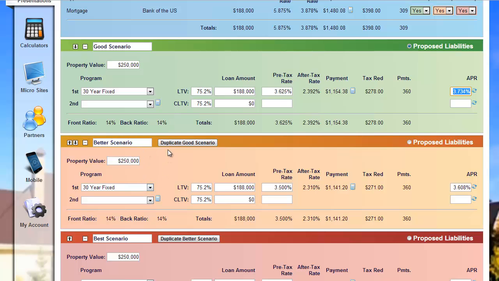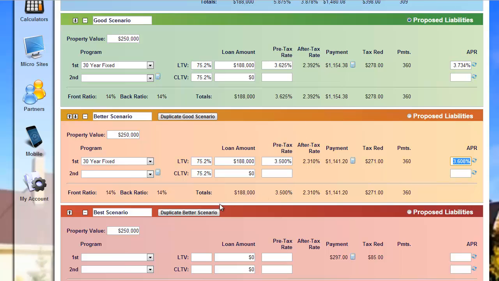Maybe for a better scenario, I can copy that down. See, it says duplicate good scenario. I just click that, and what that does is it takes everything here and brings it down. I want to show them a 3.5. And maybe I'm going to show a quarter discount or something on that.